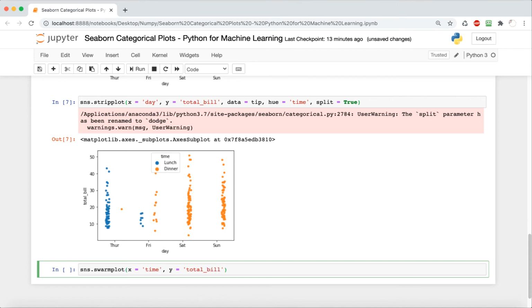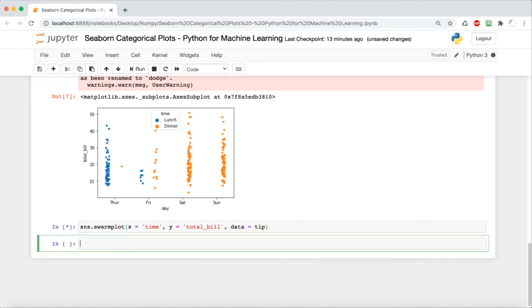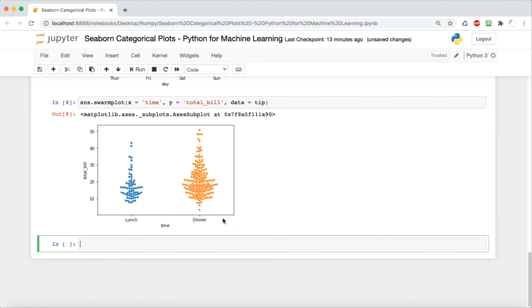Instead of having it overlapping, we can use the swarm plot. It's similar to the strip plot, but it doesn't clump the data points and separates them out, which gives a better approximation of how many values fall in each subcategory. Since it's laid out a little nicer and they don't overlap, we can really see how many there are and where they fall in general.